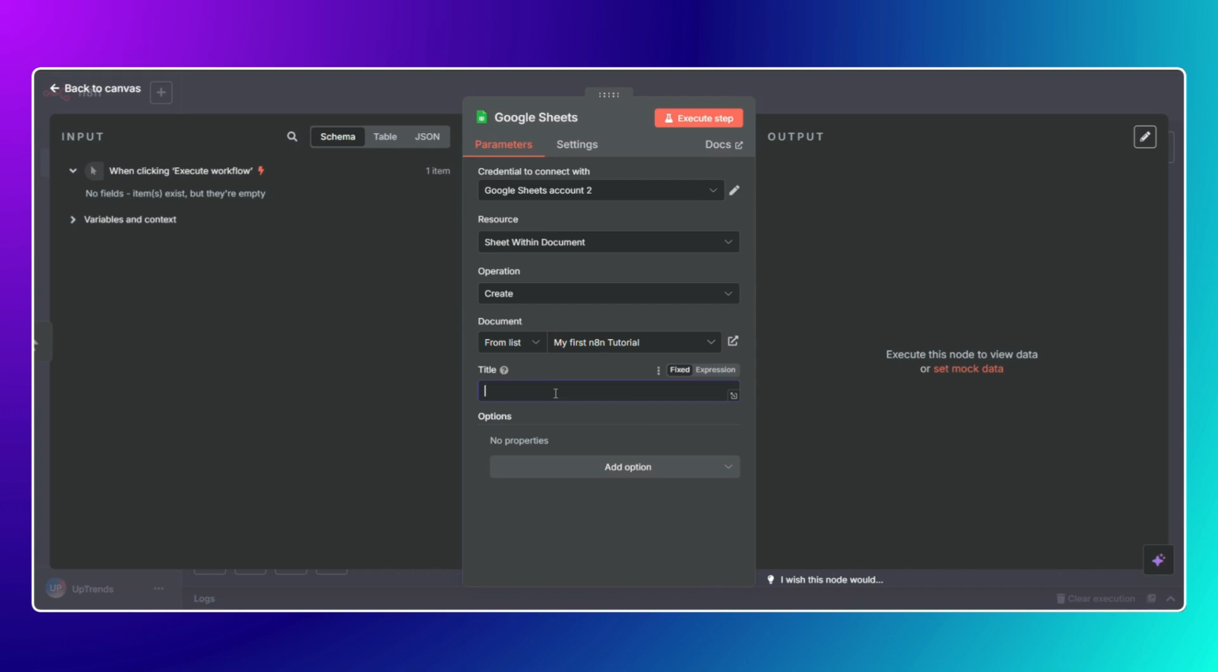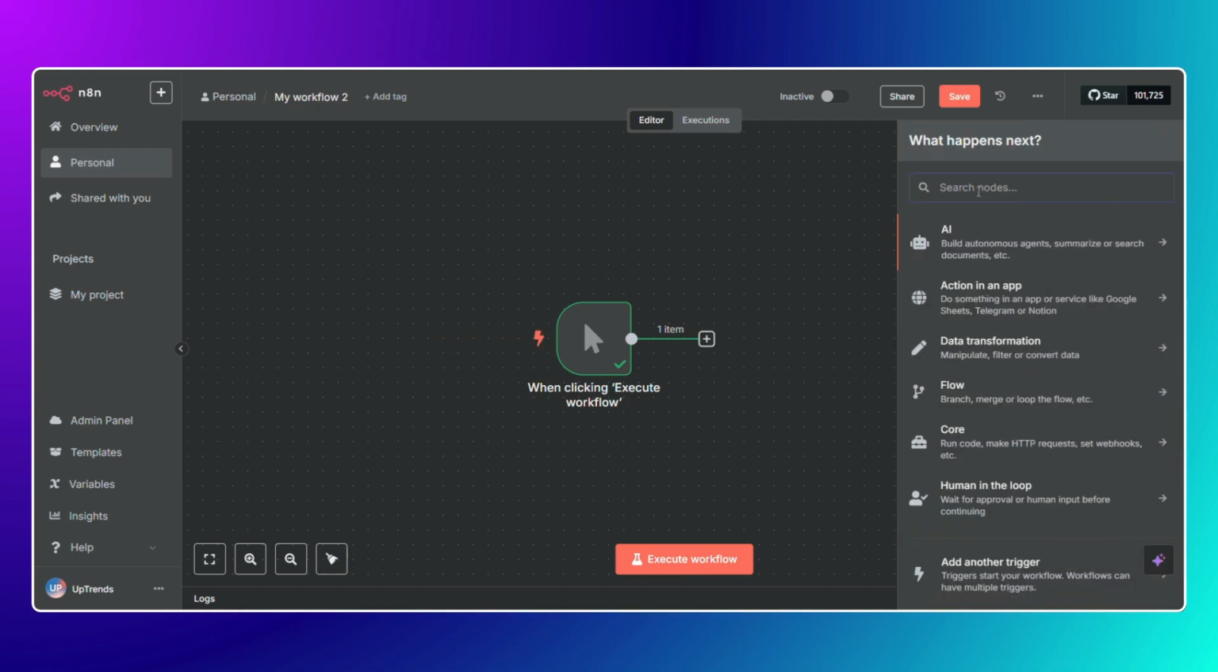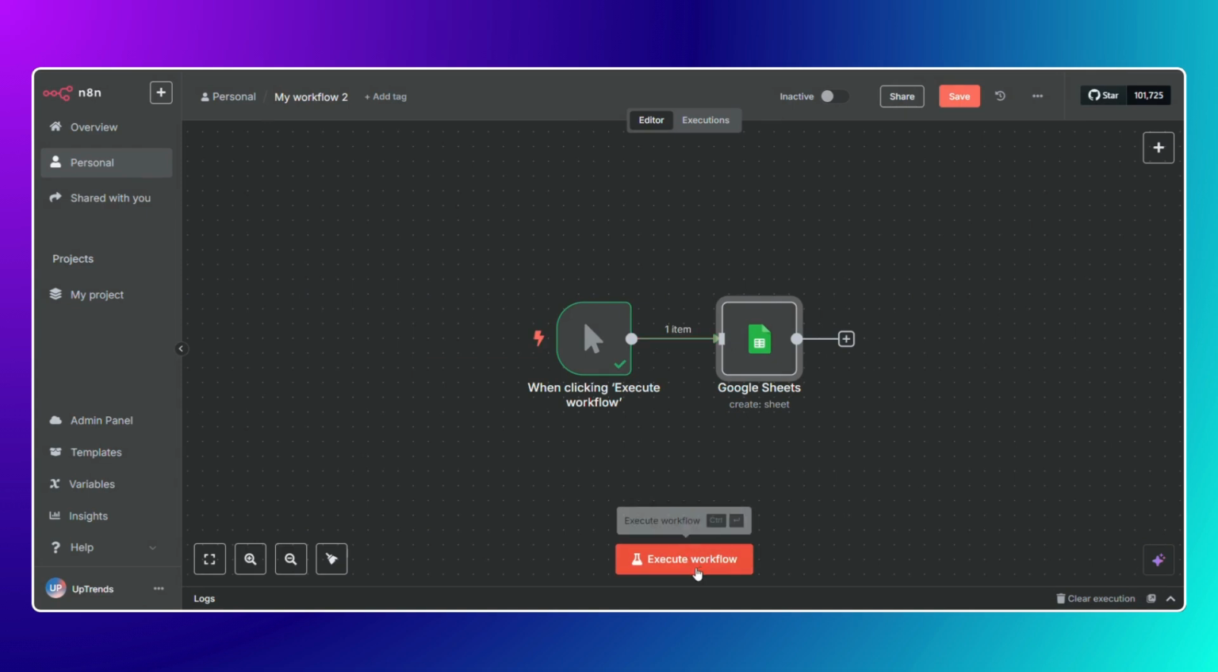For this, I am going to paste some text as the title. Then from here, you can also click on execute step. But a better option is that you can click on execute workflow. For that, this whole workflow will be executed.